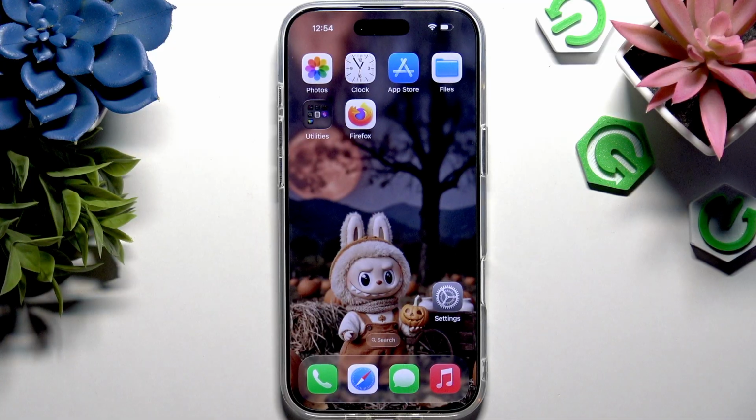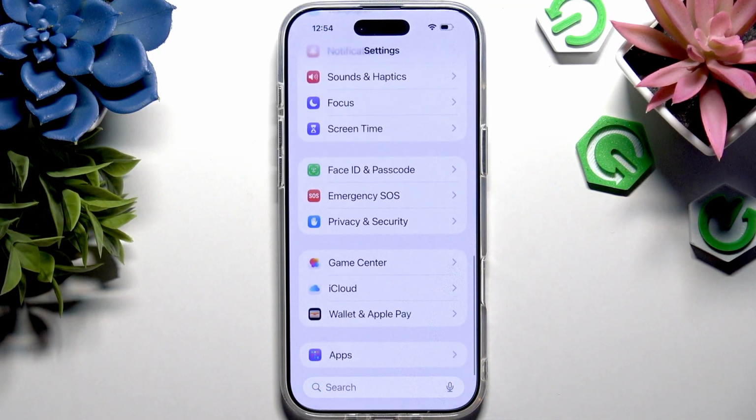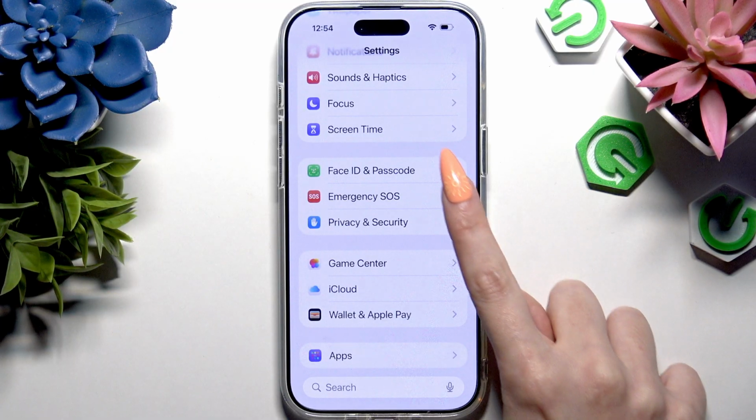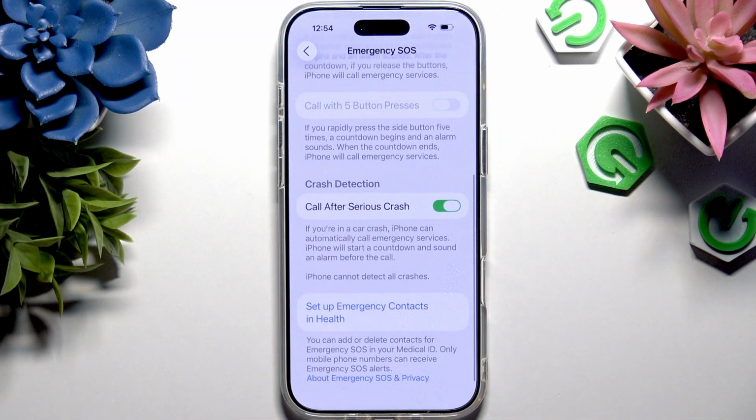First, open settings and scroll all the way down right away. Second, tap on Emergency SOS, and when you're ready, scroll all the way down again. And then tap on Set up Emergency Contacts in Health.